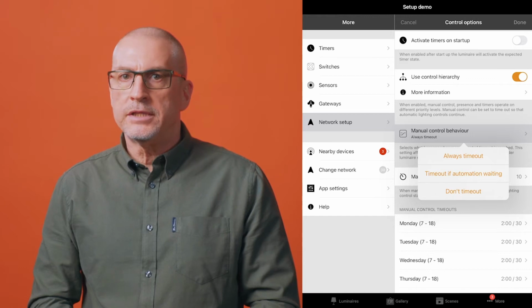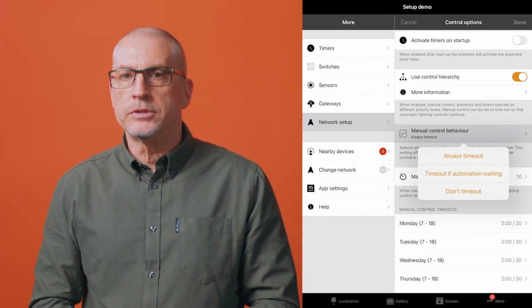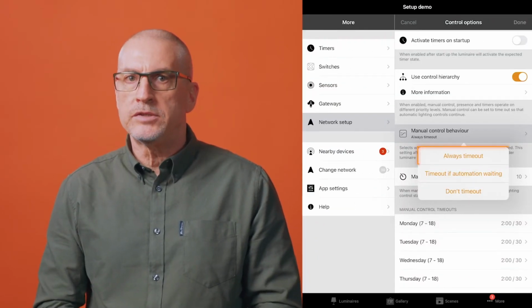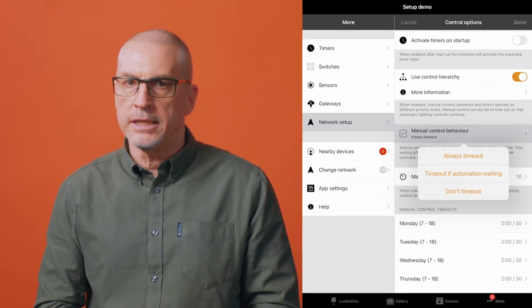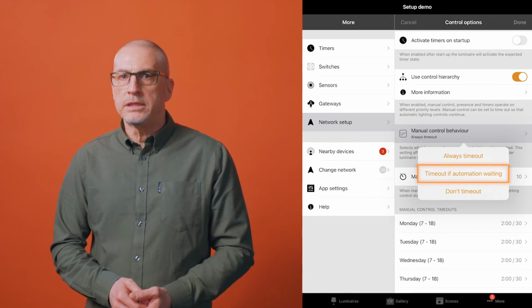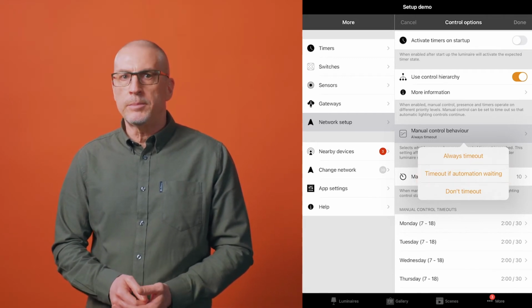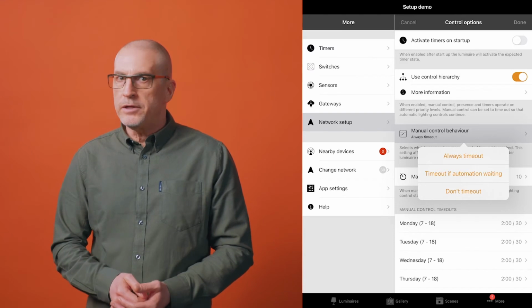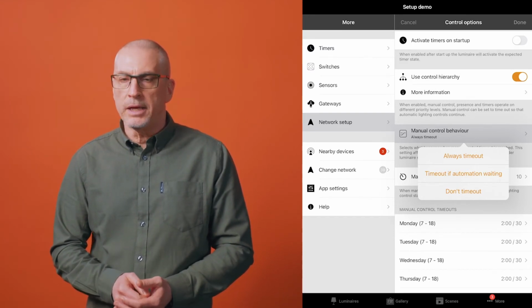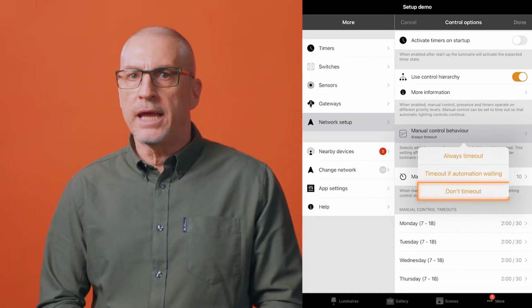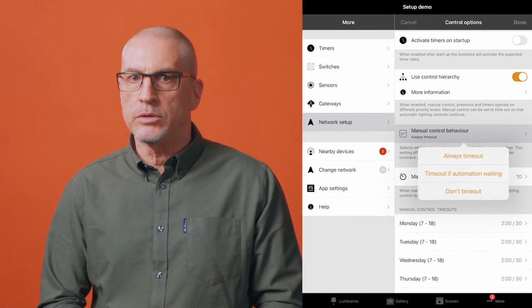If control hierarchy is activated, you'll see a number of other options. Manual control behavior sets what happens after the manual control timeout expires. Always timeout means that any manual control will always be removed after the manual control timeout period has ended. Timeout if automation is waiting will allow any active sensor or timer commands to resume control, but if there aren't any active commands when the manual timeout period expires, manual control will remain active. Don't timeout will prevent any network automation commands, such as those from sensors or timers, from controlling the Lumineers.